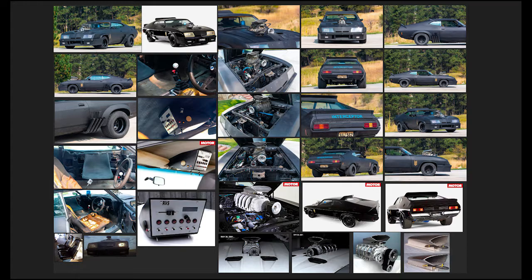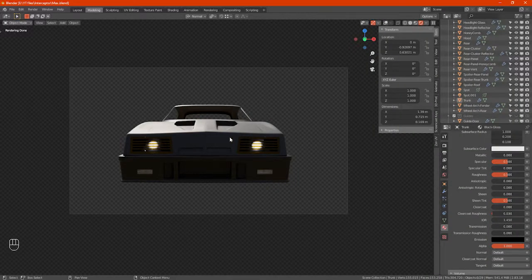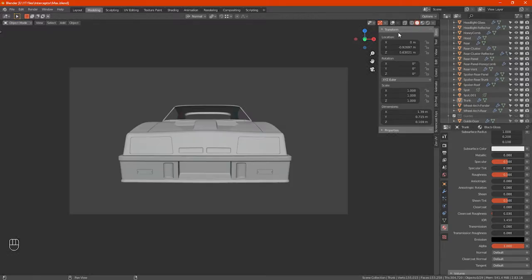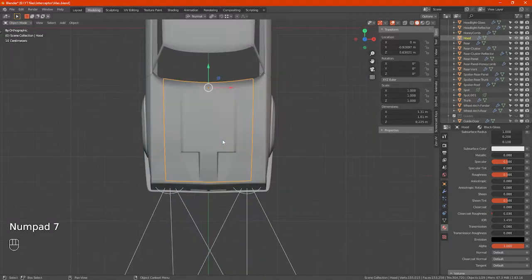And here we go. Okay, so let's create the hole in the hood for the engine. So highlight our hood, 7 on the number pad.